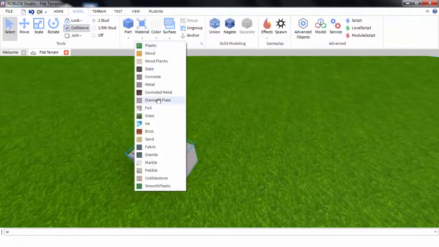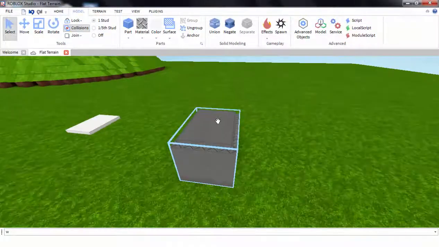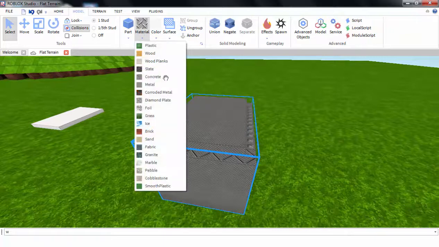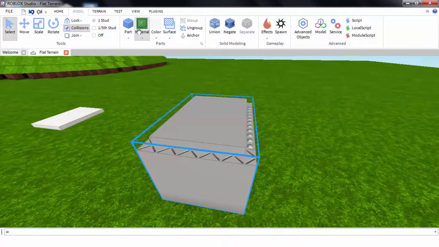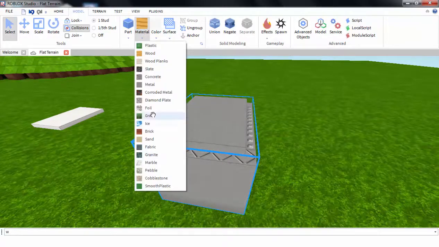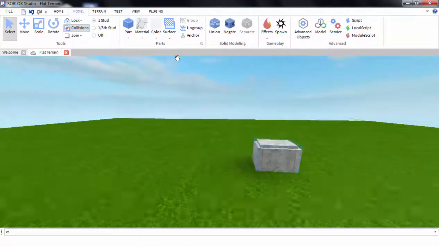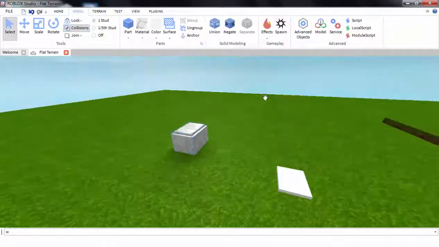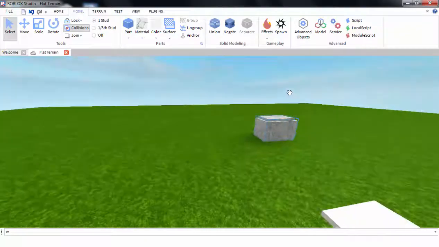Material, you can change the material to, for example, diamond plate would give it this type of texture. You can change it to anything, corroded metal, plastic, wood, anything. I'm just going to change it to, let's see, marble. That's a pretty good color. I'm going to change the color to white, just like that, because most marble is white. Some is white, tan, a mixture of colors. But white is a decent color.